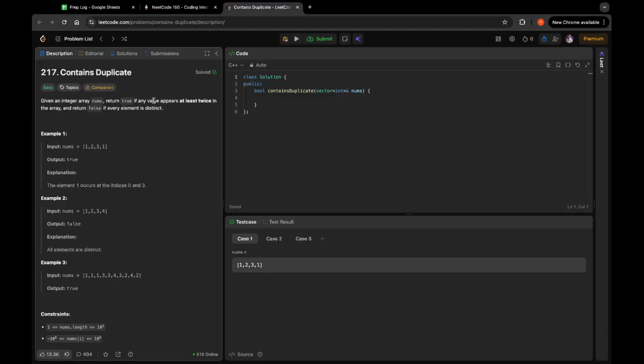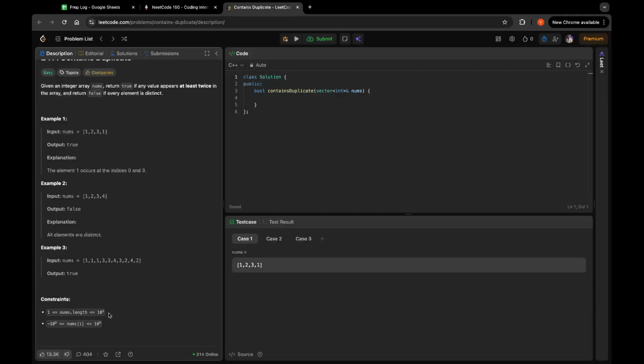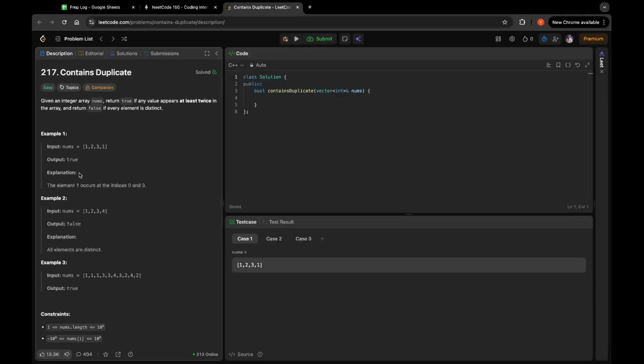So first thoughts is that the numbers can repeat any number of times, and the number can basically be any integer, and the length of the array is from 1 to 10 to the power 5. I can think of three solutions.